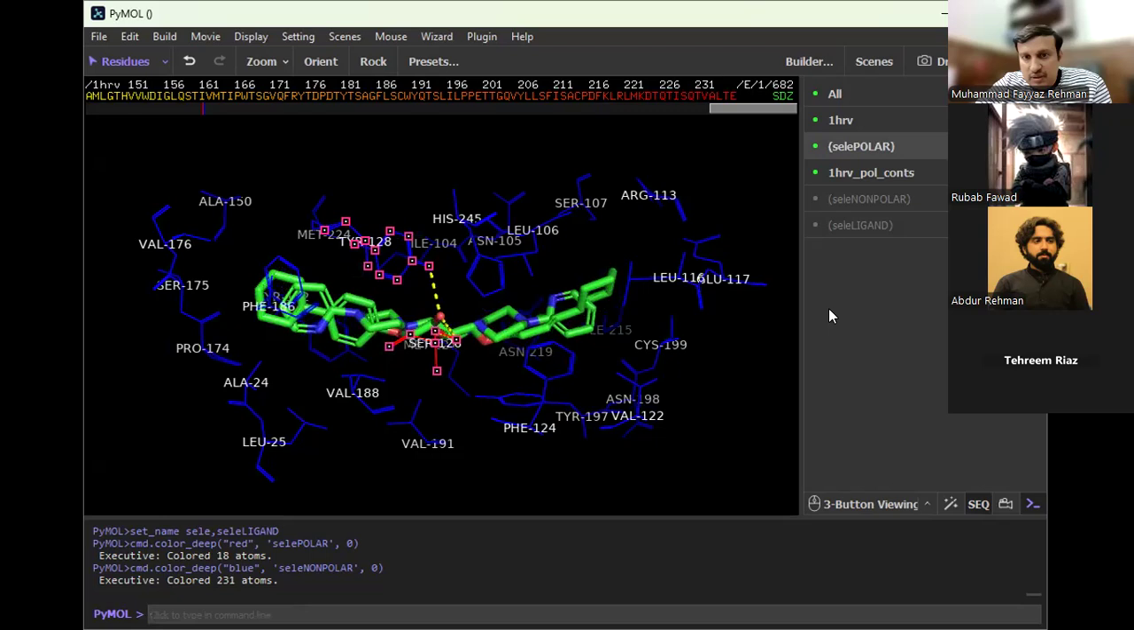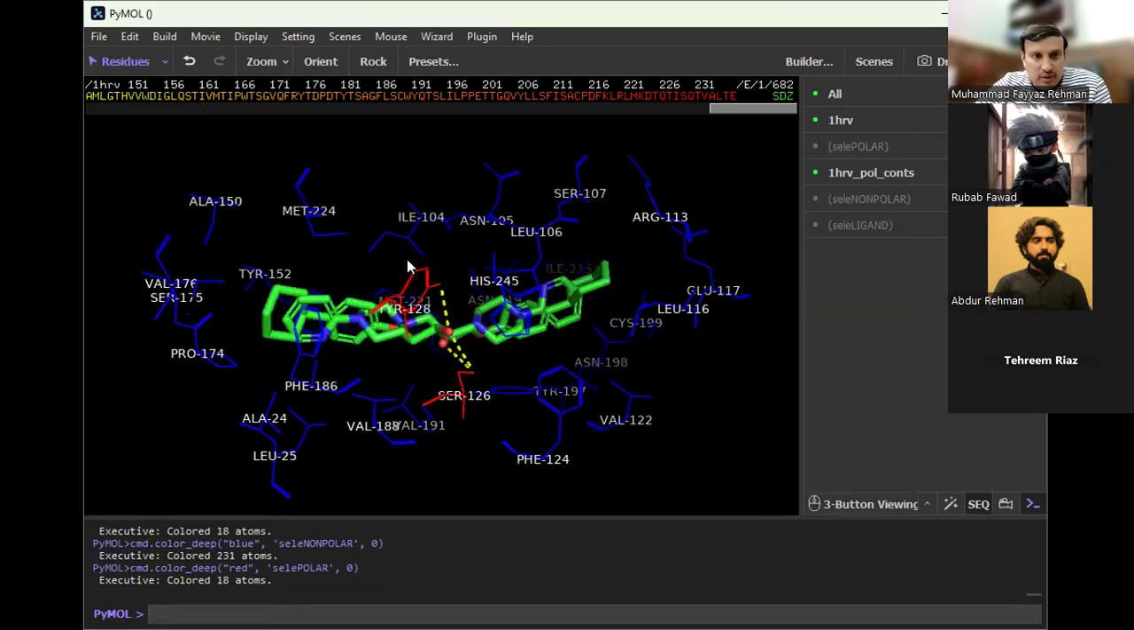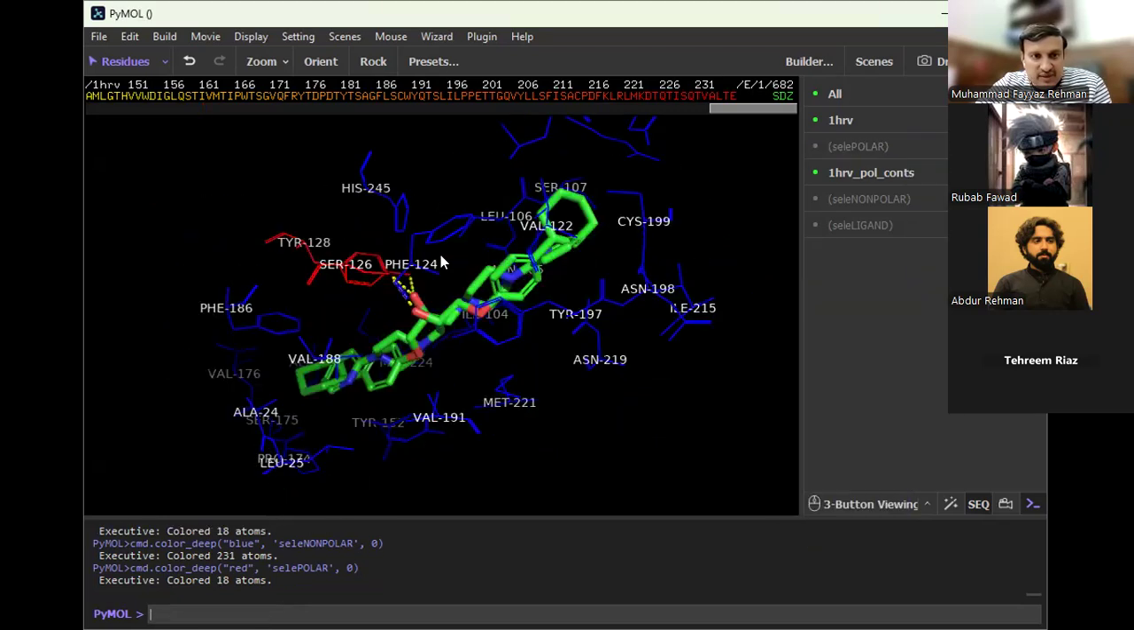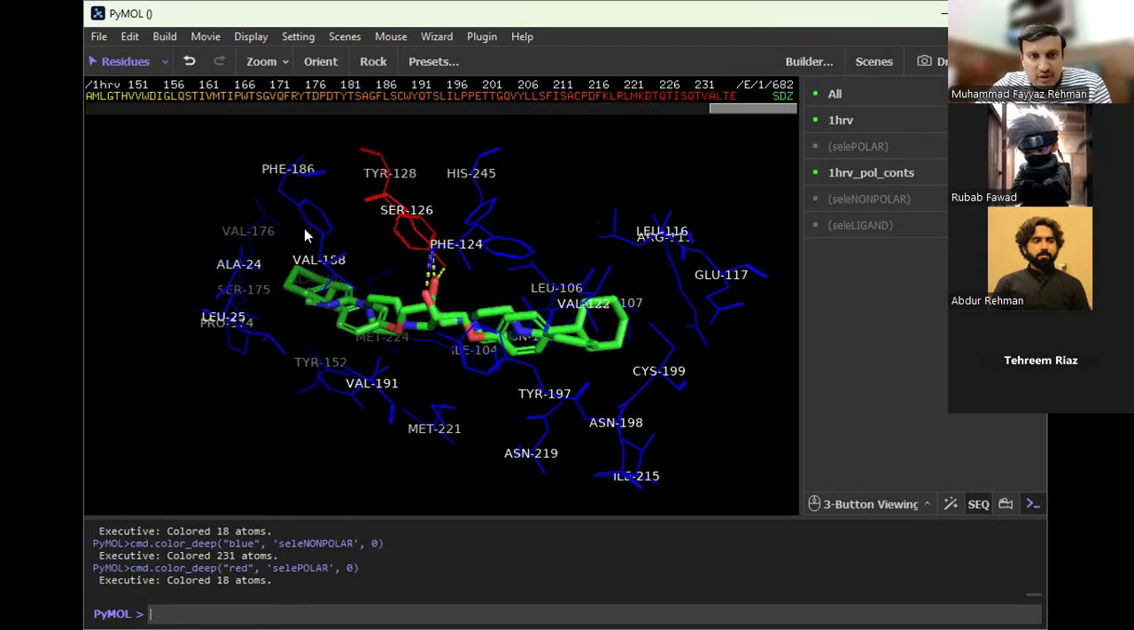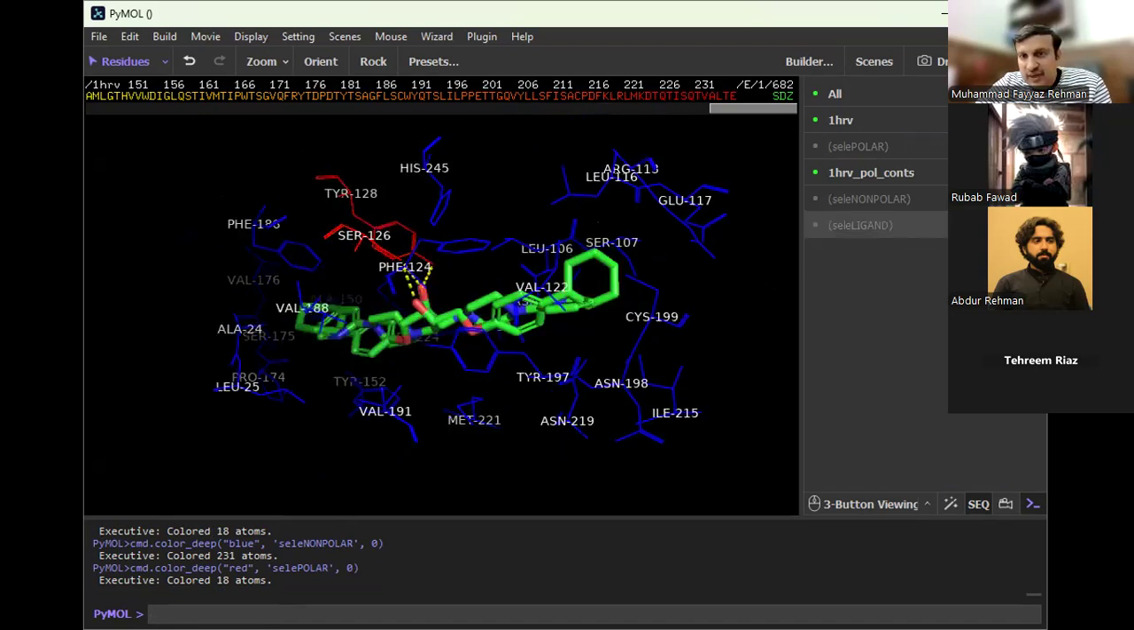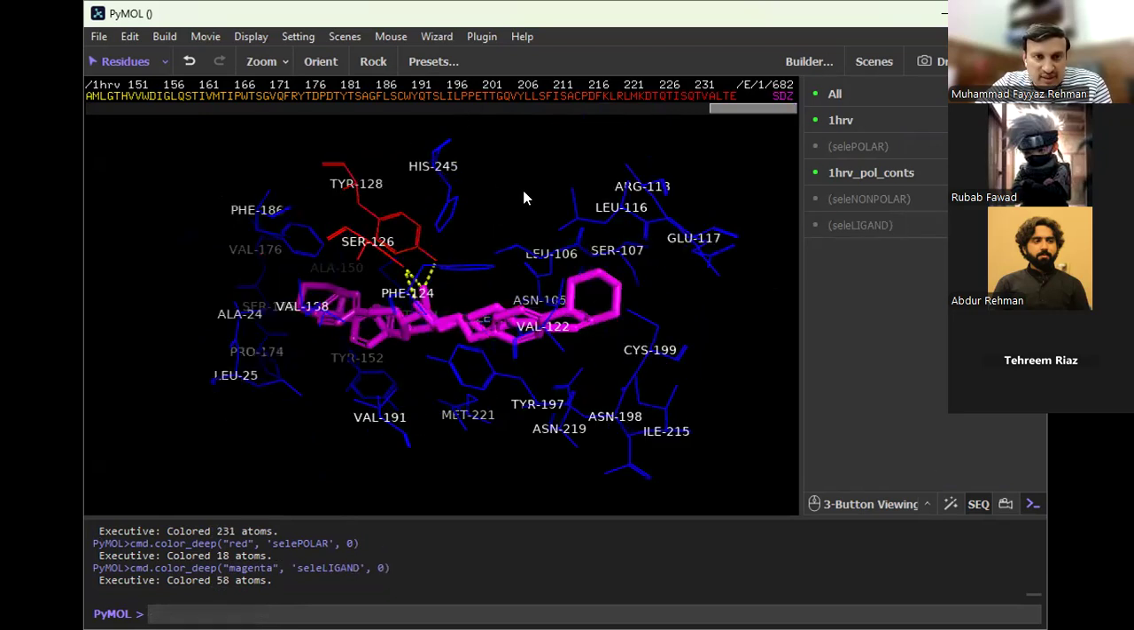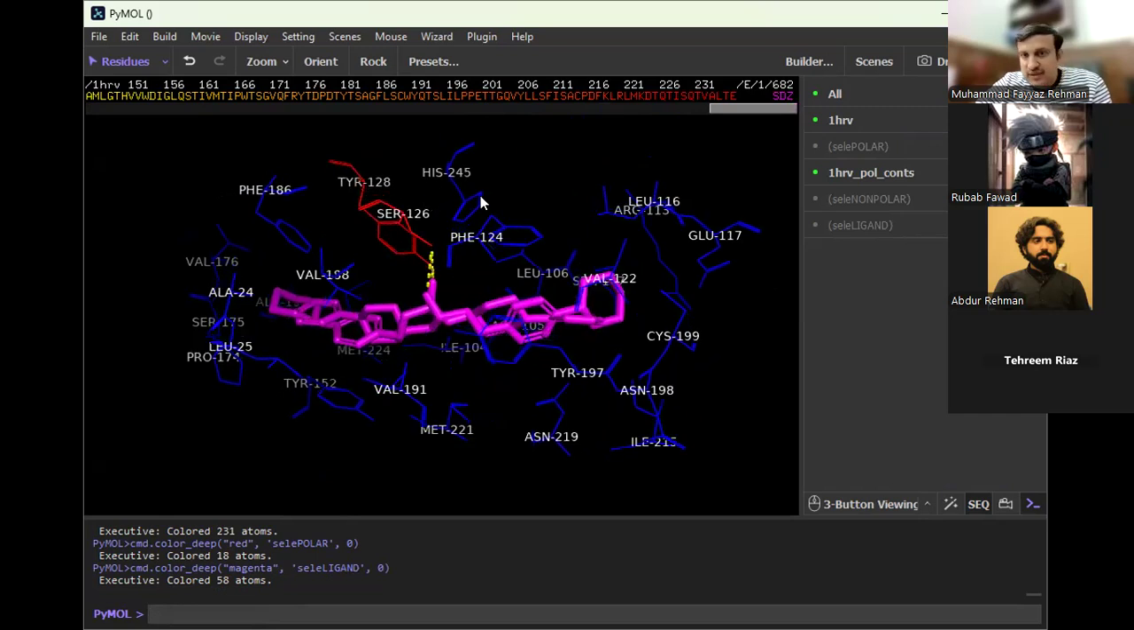So let me color them red. Okay, these two amino acids are colored red and these are blue. And then this is my ligand. I will also color it with magenta. So this is one way of doing that.